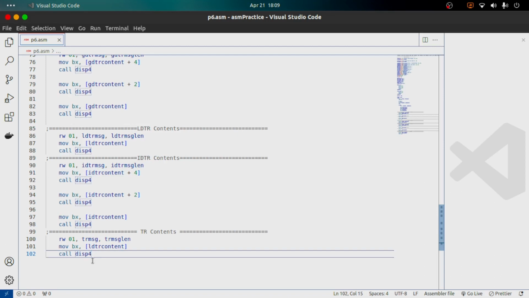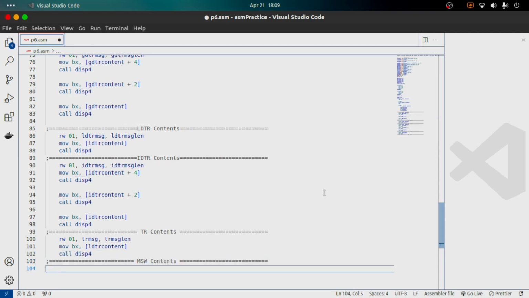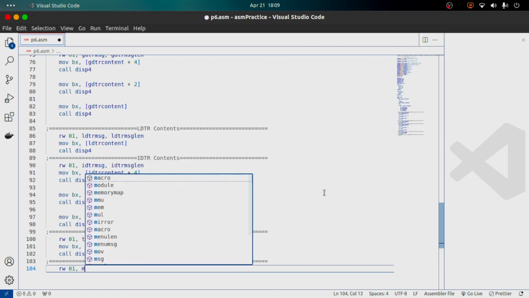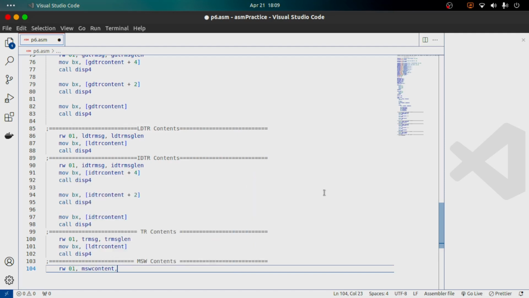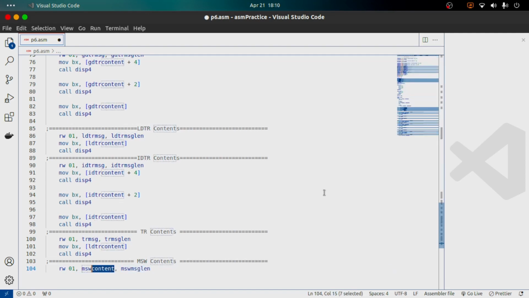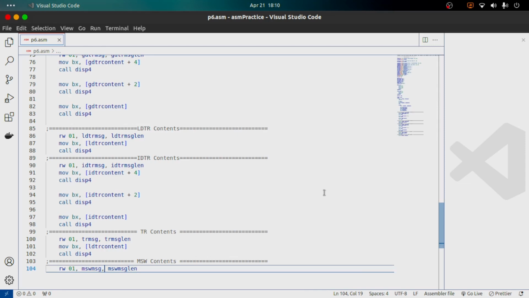RW, this is done. We have shown the TR contents. Now we need to display the MSW contents. For MSW contents, like everything else, we'll first write the MSW message with the message length. Okay, we did it again, guys. We will write the MSW message with message length.